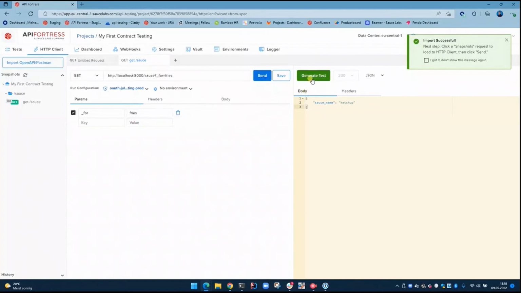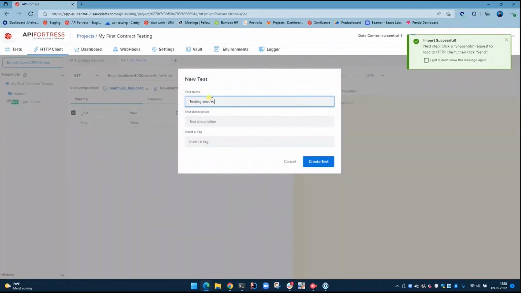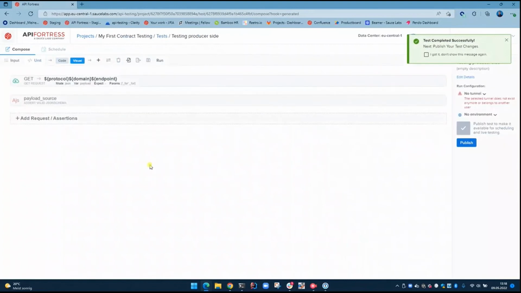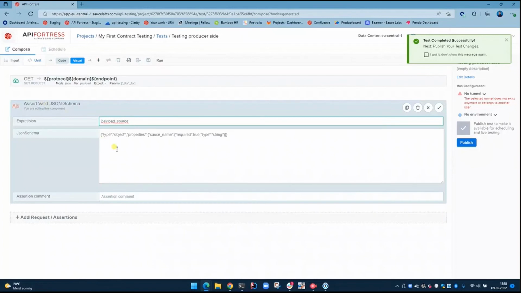And now I'm going to generate my test. So enter a name. And here I have two lines, the get request and the validation part, which is the most interesting right now. So we are expecting a sauce name, required, of type string.